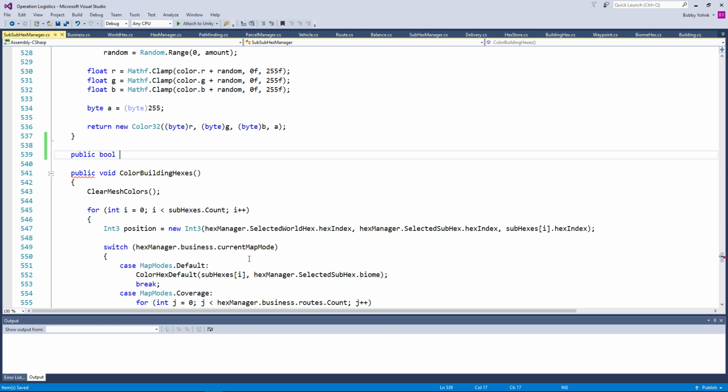Okay, so this is going to be a function that returns true or false whether the hex is currently covered by the selected map mode. Okay, so public bool get hex. I want to call this, actually, get building hex. How do I want to term this? Like, get building hex coverage for map mode?